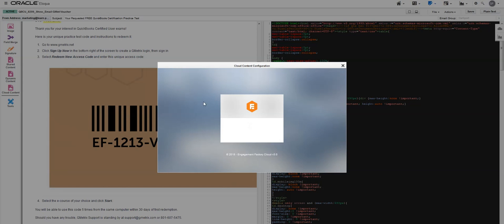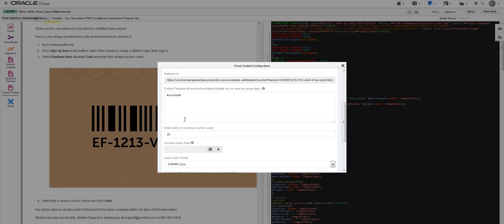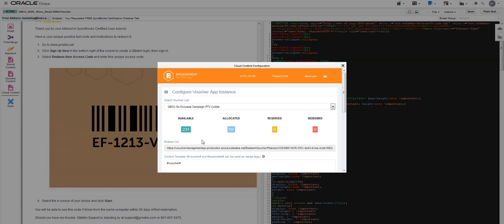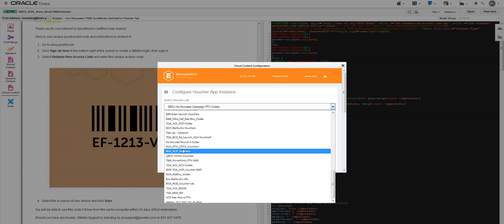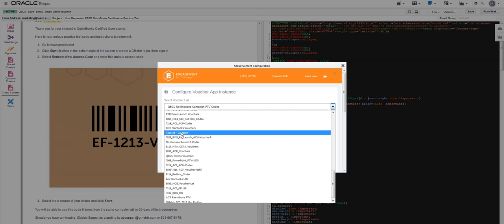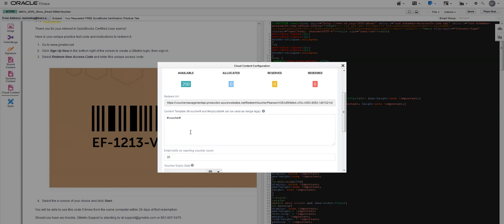Then you would come in here. It would log you in to the configuration window. Let's just log in. And it'll show you the current list that's being used. In our situation, typically we would come in here and find the test list that we created, test list Certiport. That would show up.